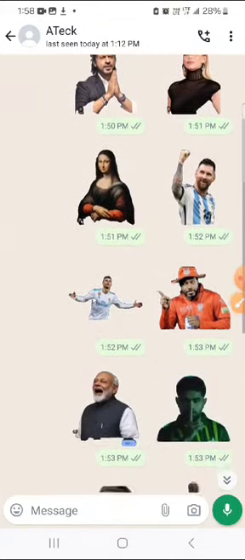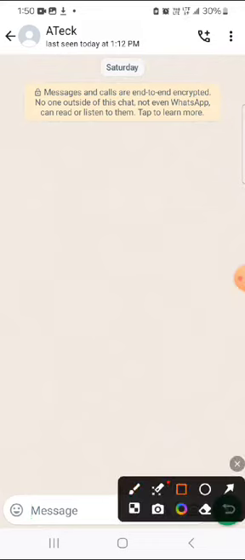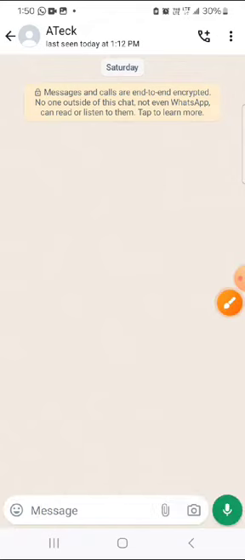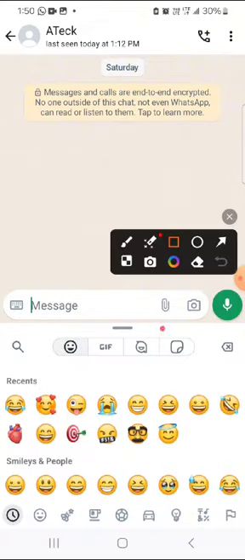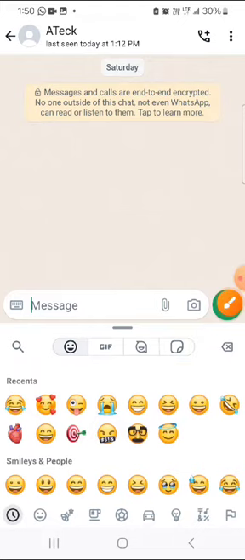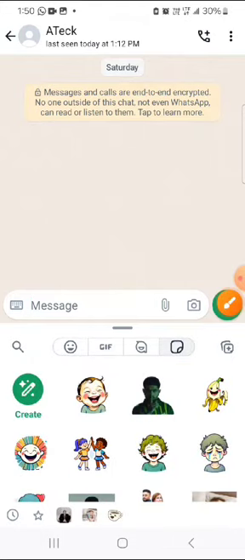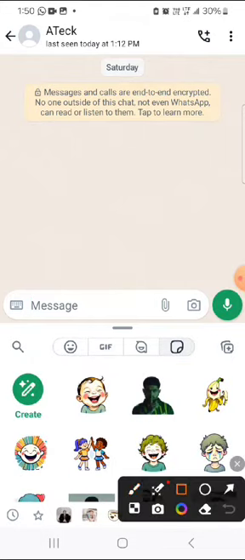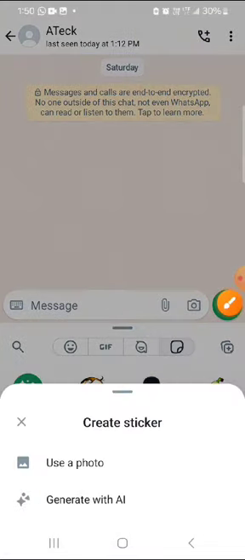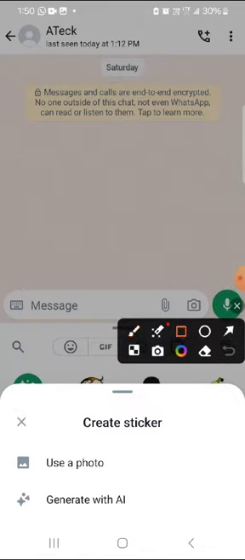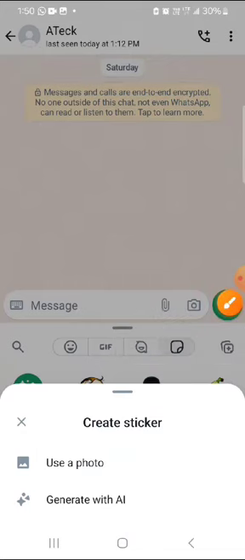So let's get started. First of all, open WhatsApp and select any chat. Then click on the emoji button and select stickers. Here you can see the create button, and you can see two options: use a photo and generate with AI. So today I will tell you about use a photo.